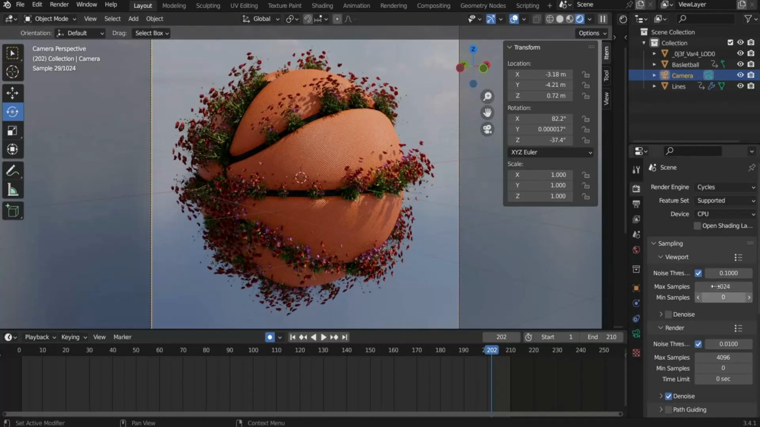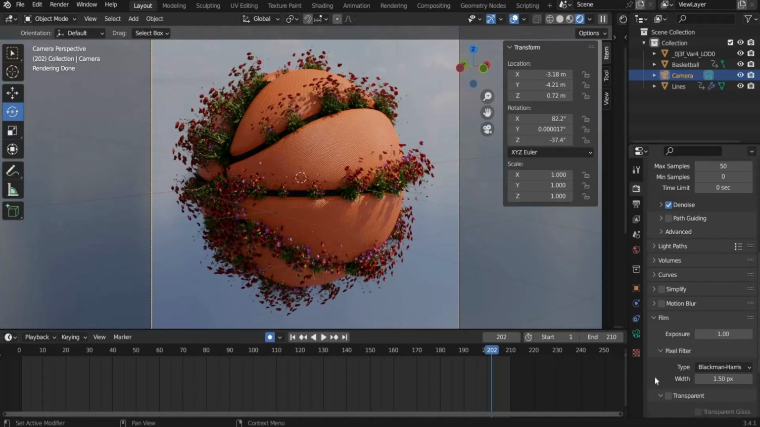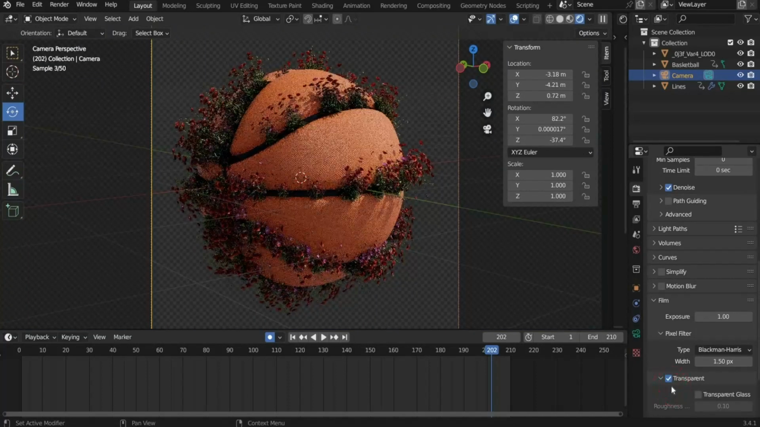I calculated we don't want it to render so long, so maximal samples 50 is enough, and here maximal samples 50 is also enough. It's a short animation, and the pixel size is really low, so we go to film and go to transparent, and yeah, now the background is gone.